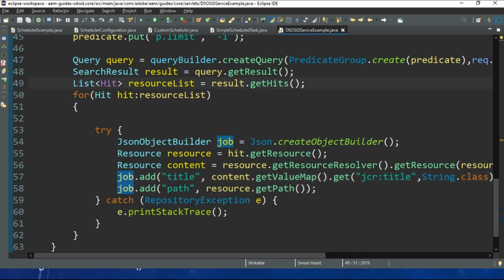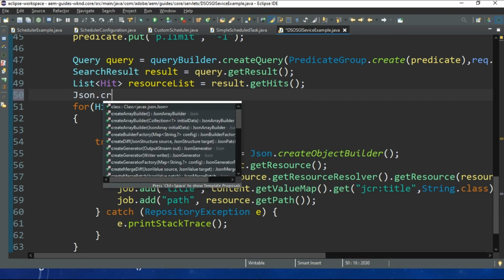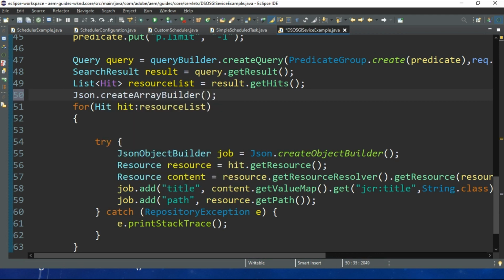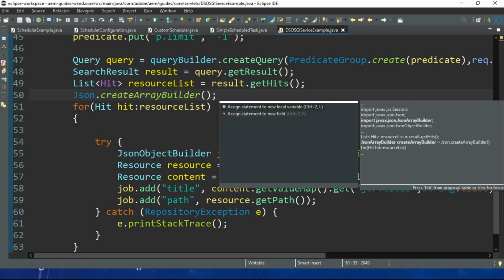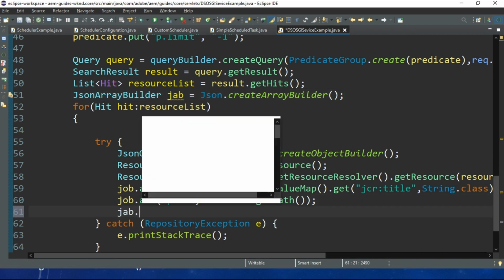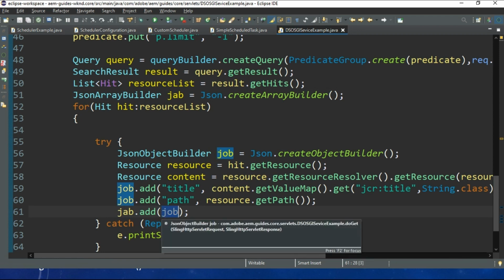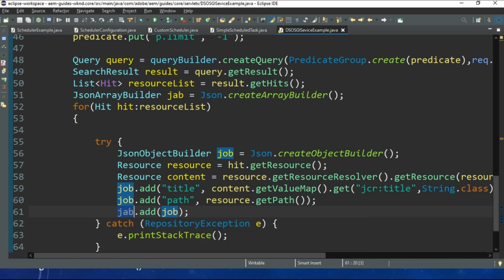So for that we have to create it first. So you can just use Json.createArrayBuilder. I have created the array builder. That is a JSON array builder. I have created the object, and after that we have to add the object inside this. That means now what I'm doing is I'm just adding the JSON object builder inside the array.